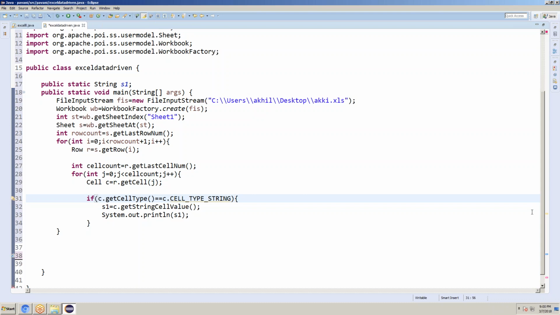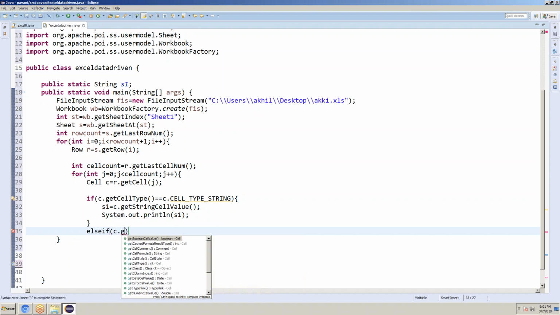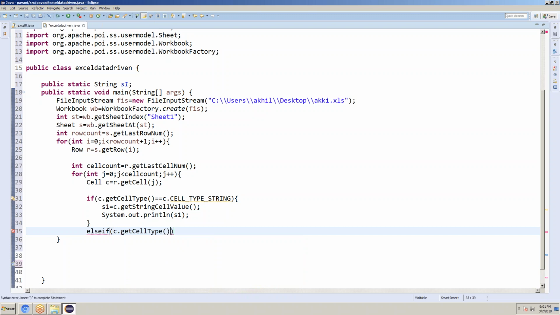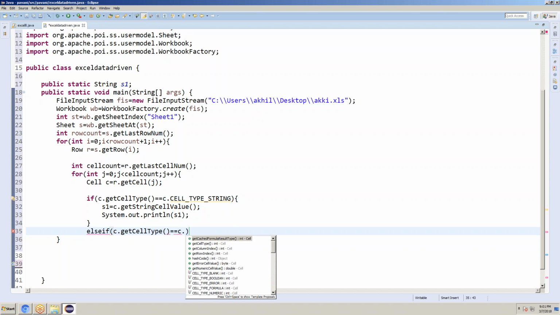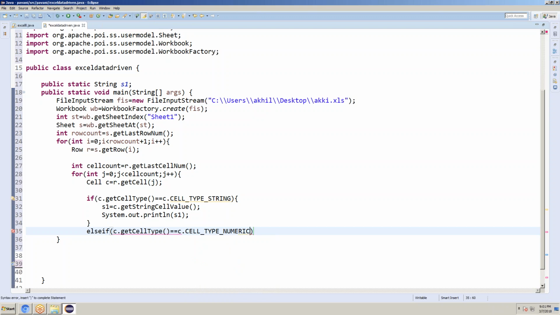If it is numerical type, at that time also we should write else if. How can we write else if? Else if c.getCellType, get cell type, double equal to. If it is numeric, how can we write? c.getCellType equal to CellType.NUMERIC, cell type numeric. Right, over.